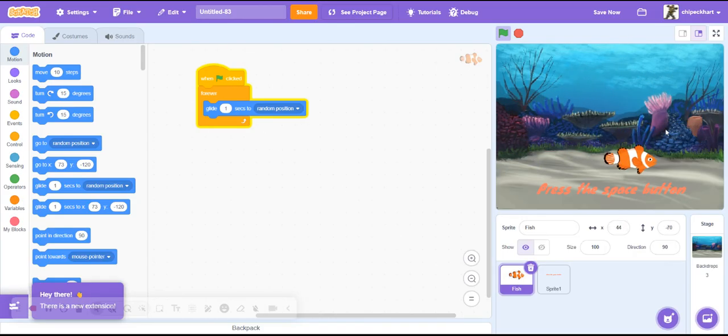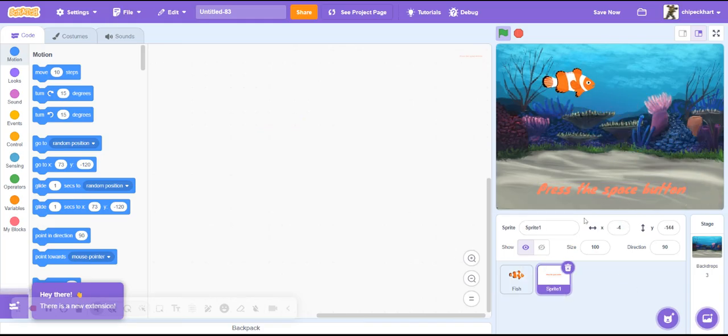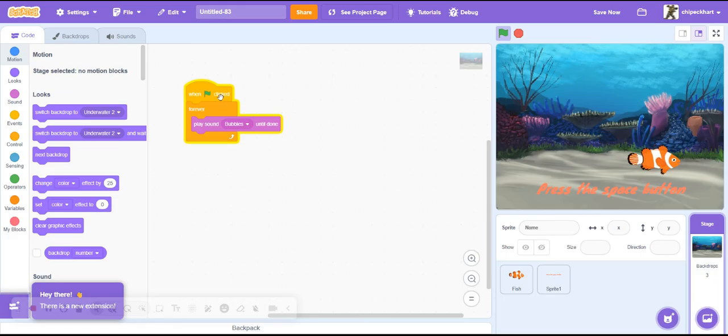I've got a fish that's just moving around in random position when the flag is pushed. I have a sprite that says press the space key that has no coding. And I have a background that says when the flag is pushed, play this sound effect bubbles.